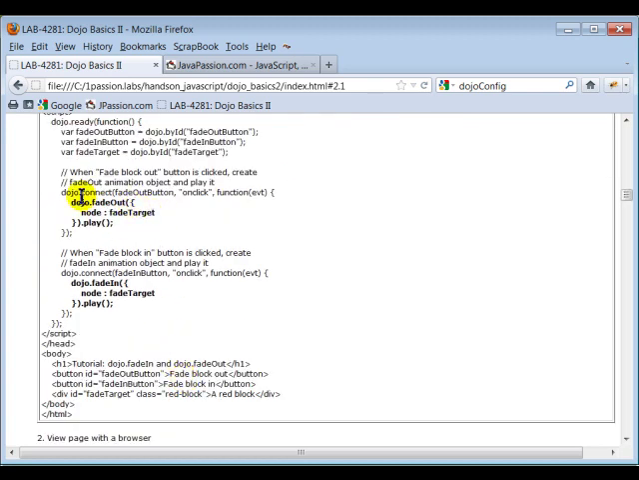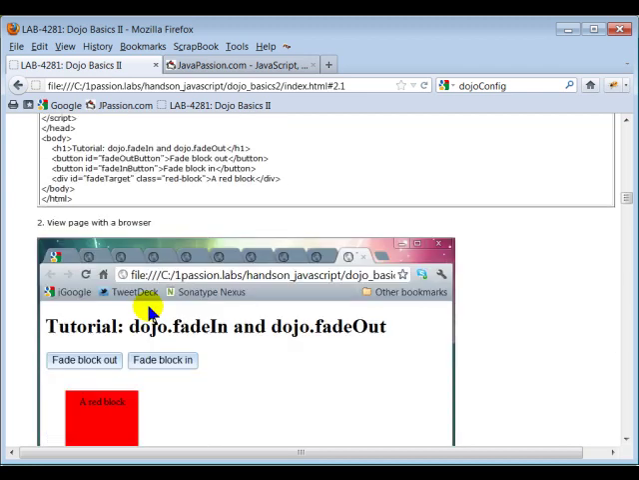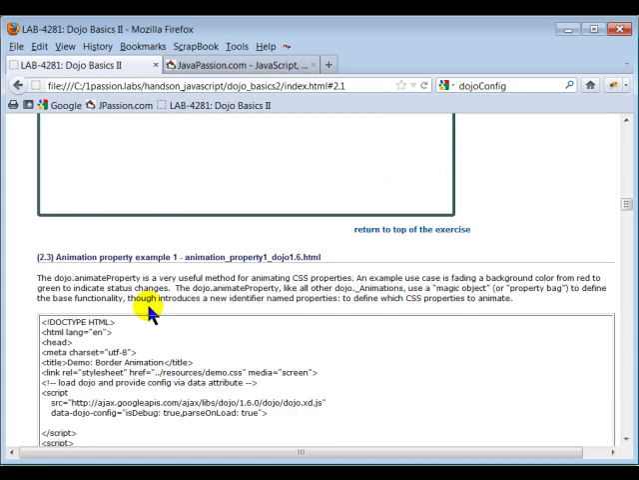Here we are using dojo.connect to register an event handler. So this is the event handler. When the onclick method is invoked on this fade out button, this event handler function will be invoked, and this event handler basically creates a fade out animation object and then just plays it. Same thing for this one. So very simple code. Now let's move on to the presentation.